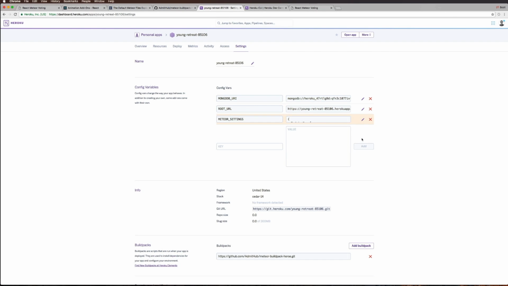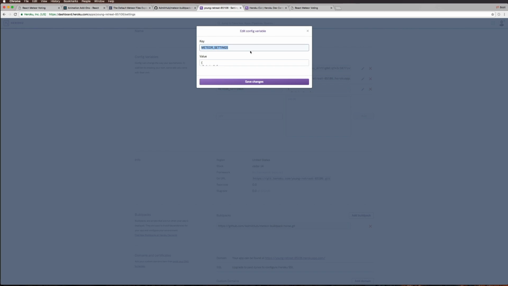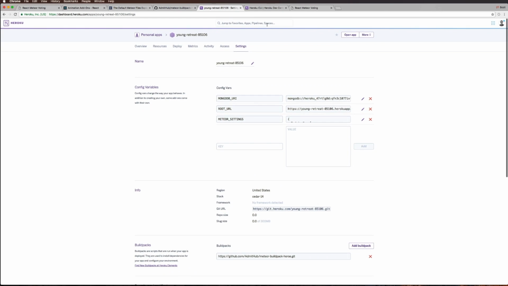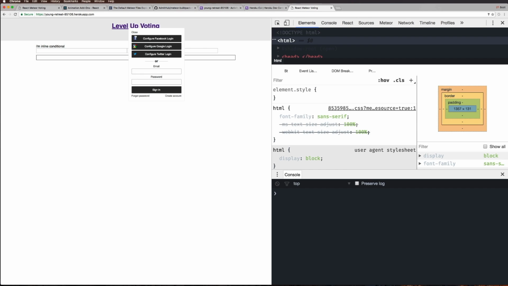We can click add here. Now what this is going to do is make this available as the Meteor settings. This is what's going to get loaded into your application as these settings. So is our application using these settings? If we head to activity here, you can see that Meteor settings was added. Let's go ahead and try to log in again. We can say scott.tolinsky@gmail.com.